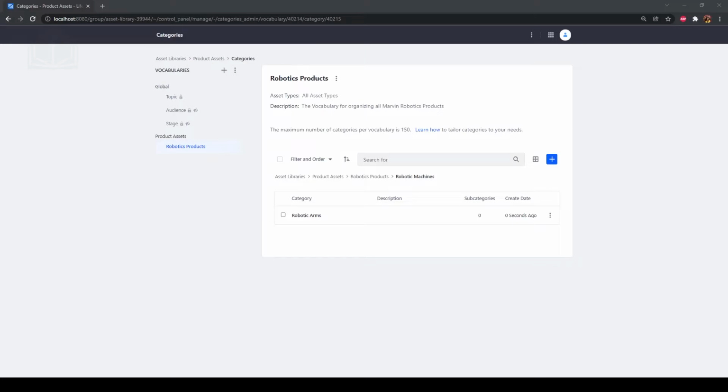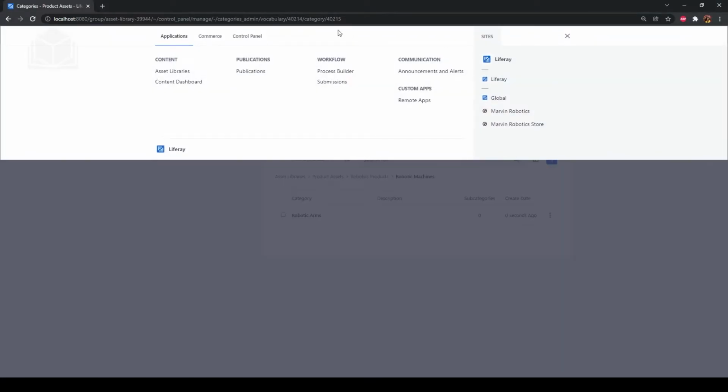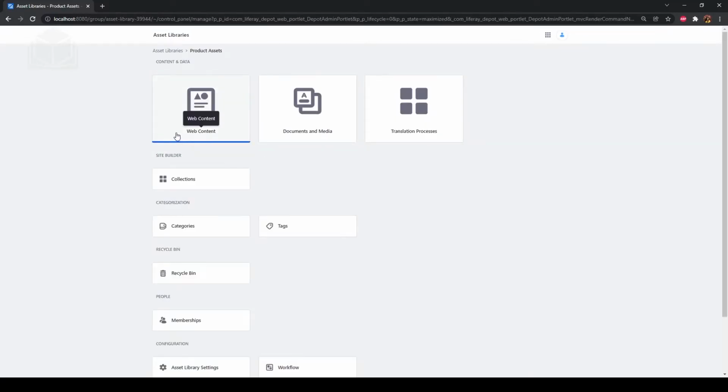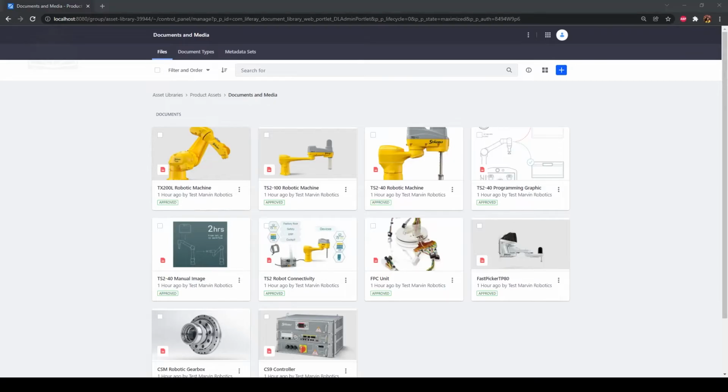Open the global menu. Go to Asset Libraries under the Content section of the Applications tab. Click the Product Assets Asset Library. Alternatively, you can click the Product Assets link in the breadcrumb menu at the top of the page. Open Documents and Media in the Content and Data section. Select the CSM robotic gearbox image.